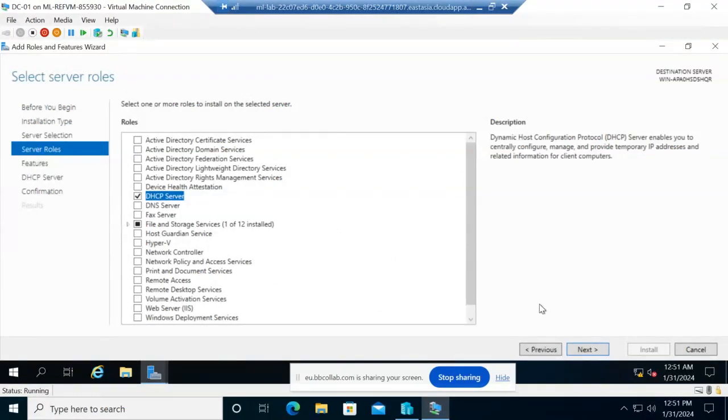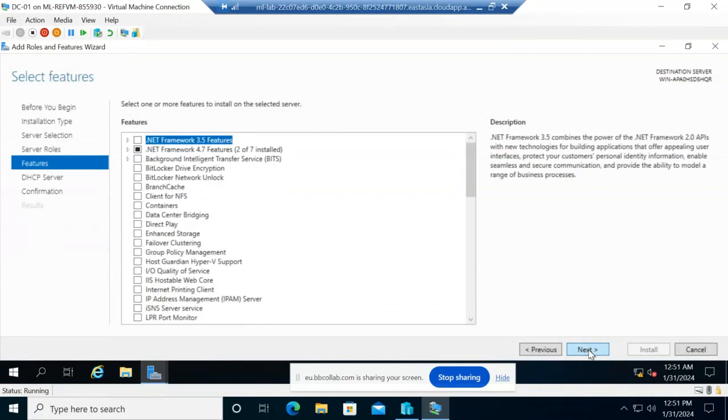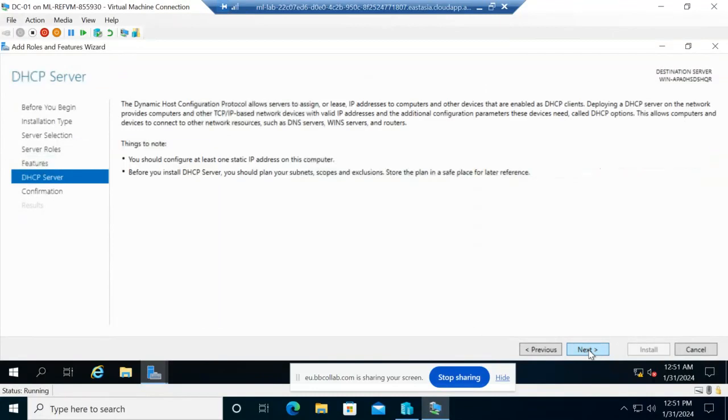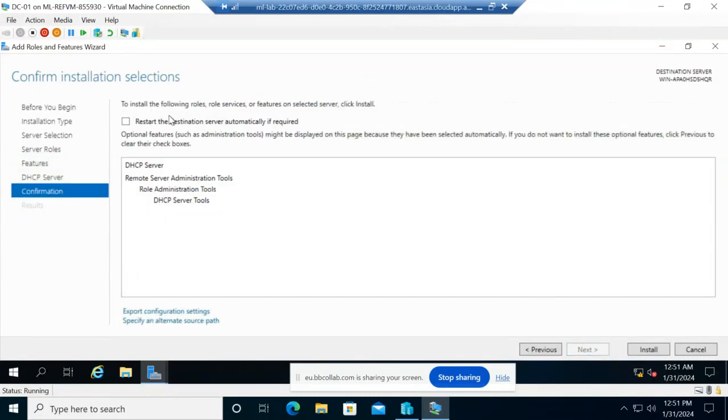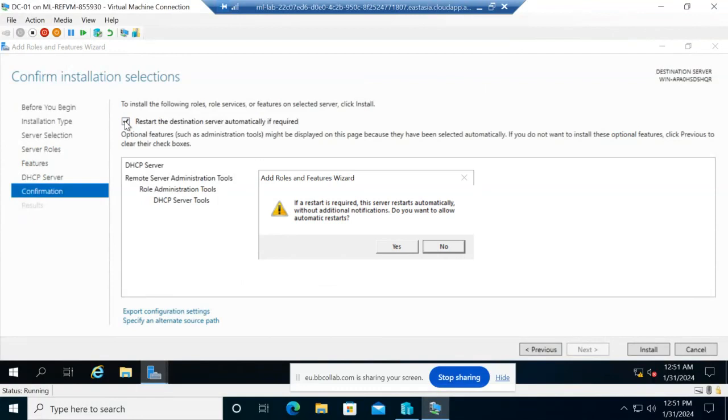Then you choose next. Try the validation results. Continue. Next, don't change anything. Next. Here, check restart if needed. It will restart the server if needed.